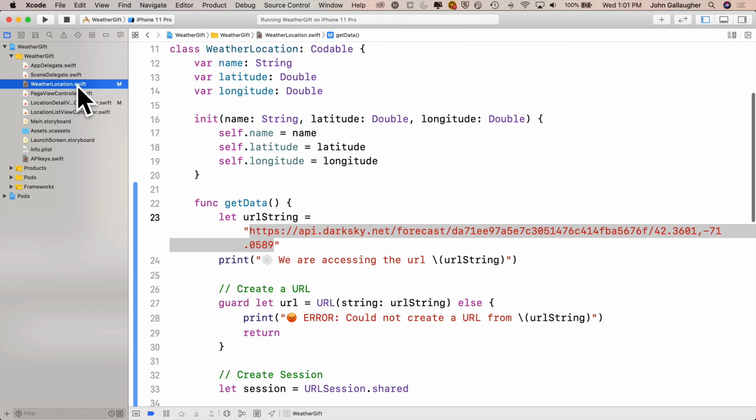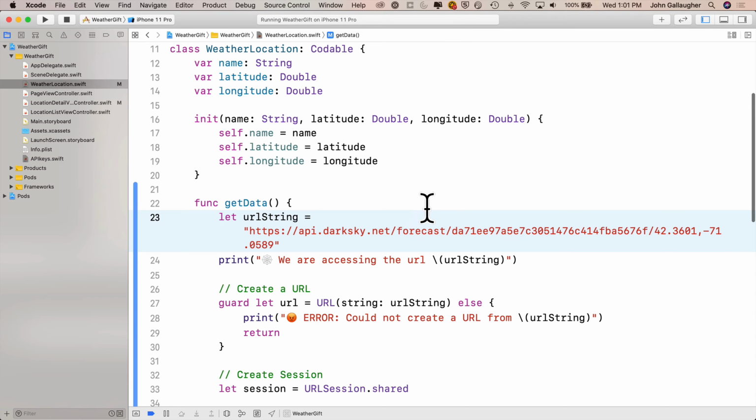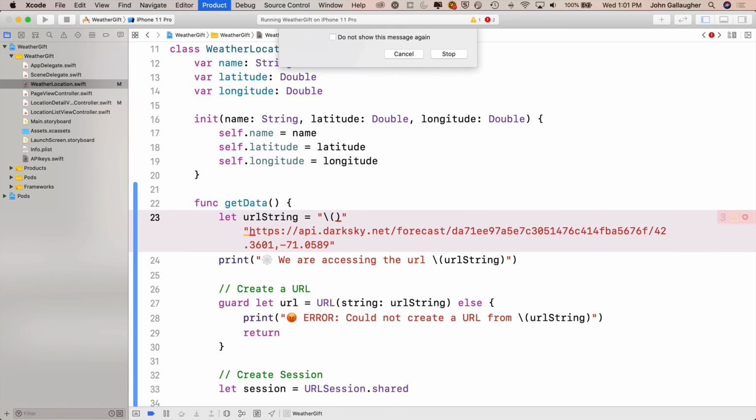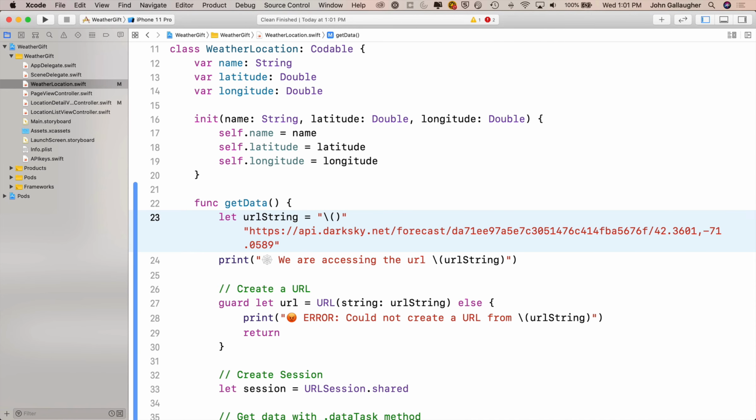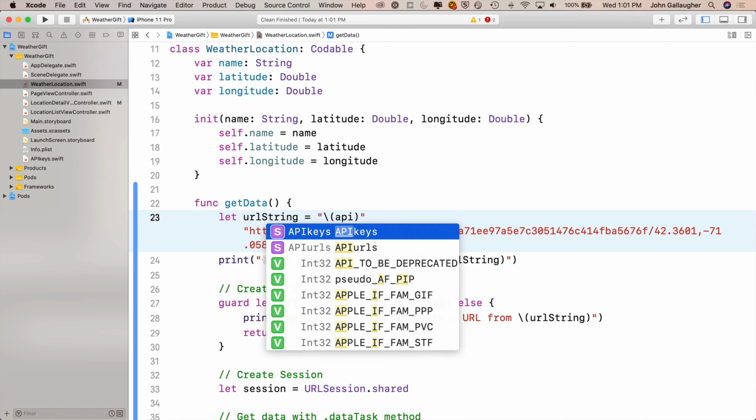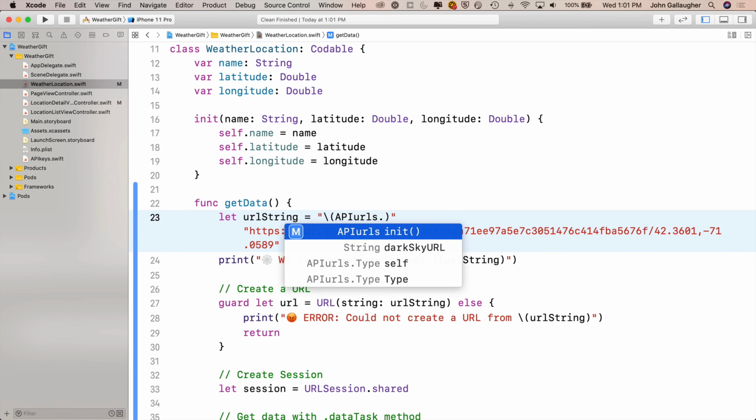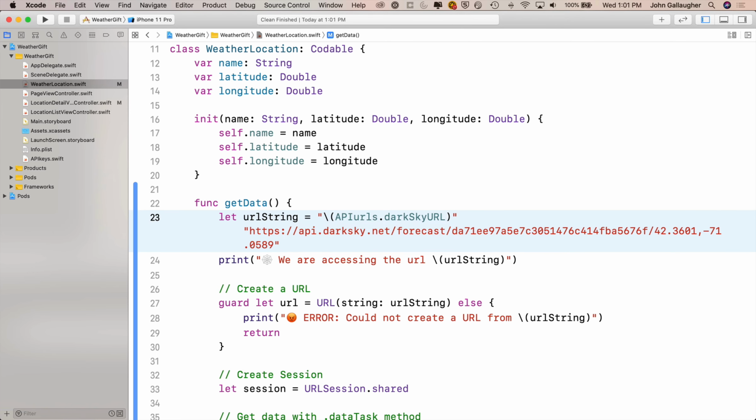Then head back to weatherlocation.swift, and we'll construct the URL string now in between the double quotes with a bunch of string interpolations. So I'll put in string interp. I'll press Shift Command K to make sure that Xcode knows about the structs and constants I just set up, and that's why I'm being asked to stop what's running in the background. And then API URLs dot DarkSky URL, and that'll give me this first part from HTTPS all the way through the slash after forecast.